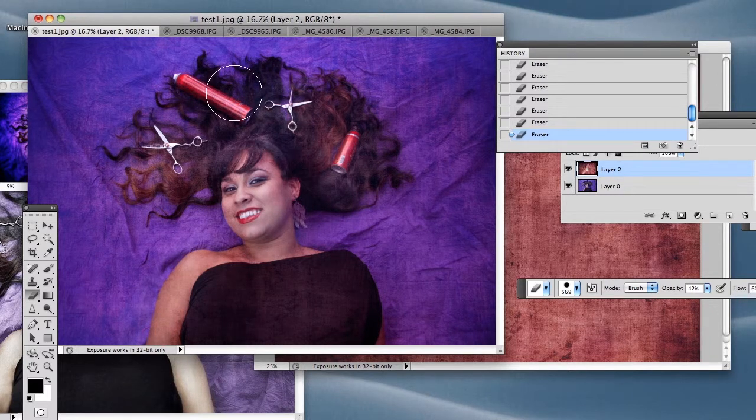Now remember, a lot of this is subjective, so if it looked better the other way, well, that's your opinion, and you're entitled to it. But for the purpose of the exercise here, I just wanted to show how to selectively apply a texture. Now, that was before, and this is after.